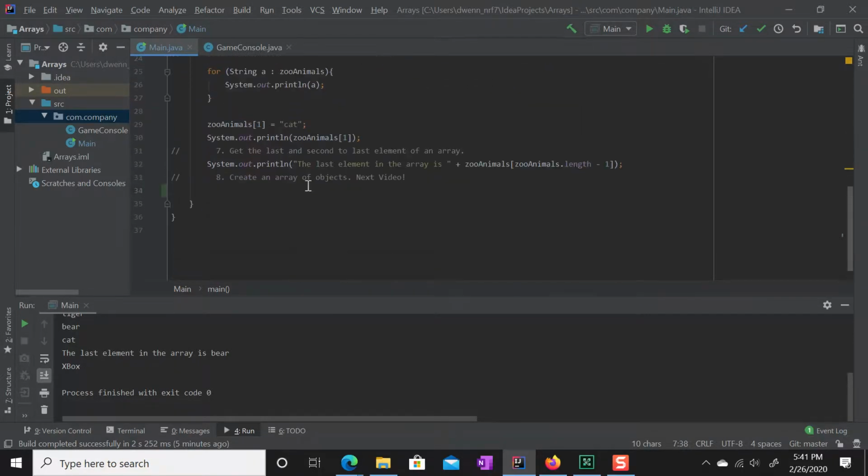Same way here, we come down and say, okay, I'm going to create a game console array. In other words, I'm going to create a list of several game consoles. Game console, and then you go like this. There you go. So I'm saying I have an array that's going to contain game console objects, and I'm going to give it a name. What name am I going to call it? My consoles. Let's do that.